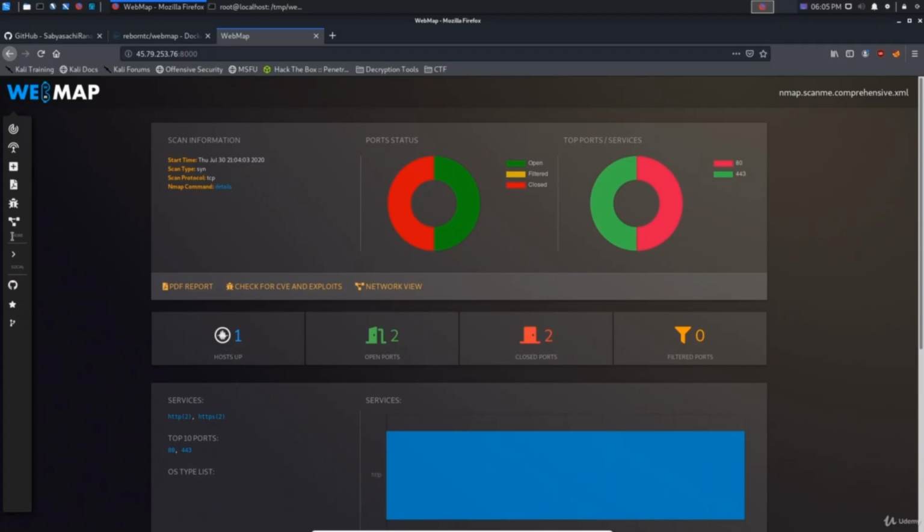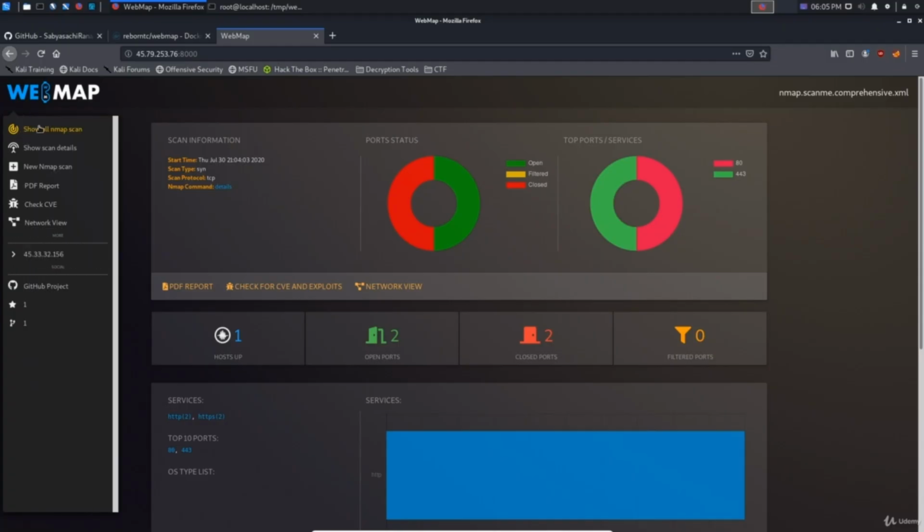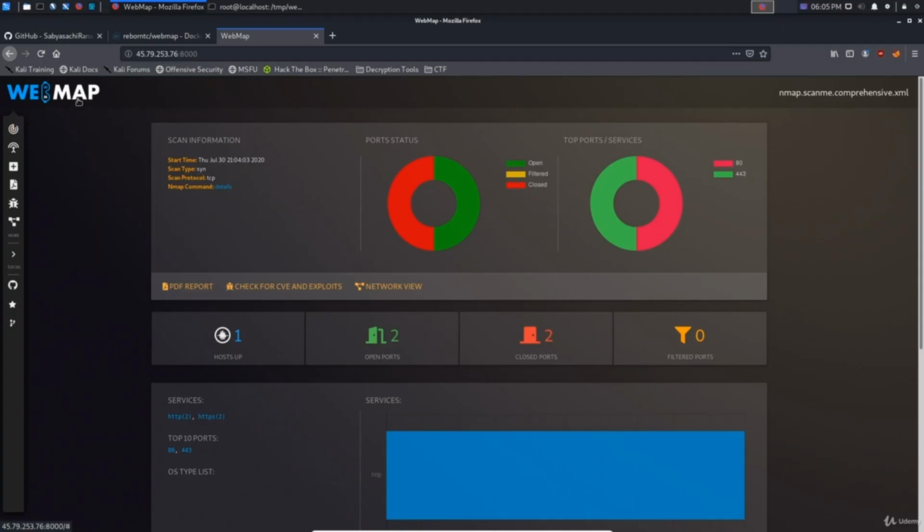If you're running this locally, you can run or execute scans directly. However, given the fact that I'm running this on a virtual private server, I can't scan any VM on my network, or I can't scan my own local network. So that is all that I wanted to cover in regards to WebMap.